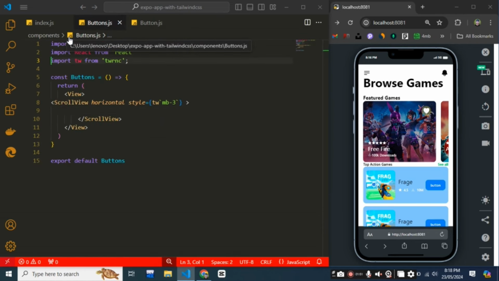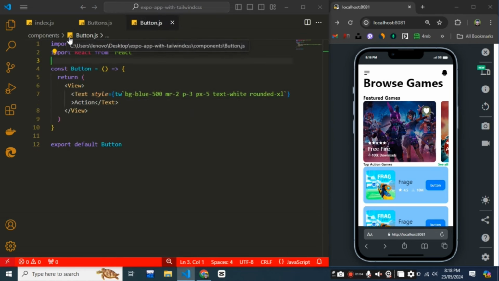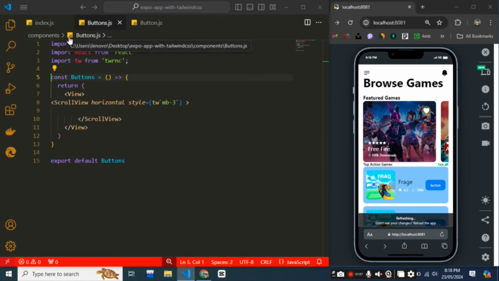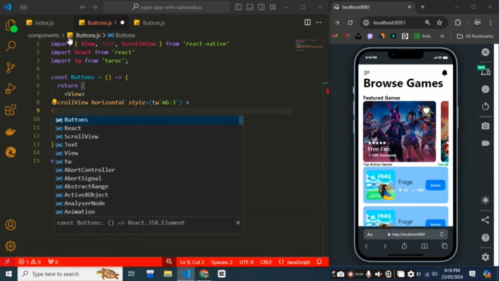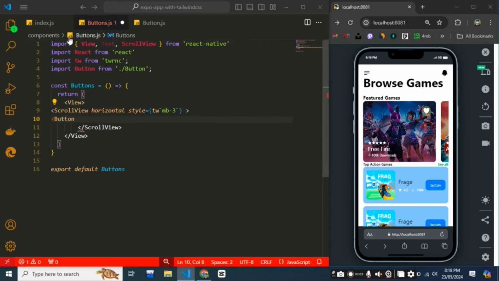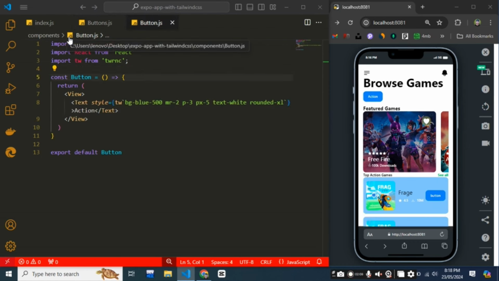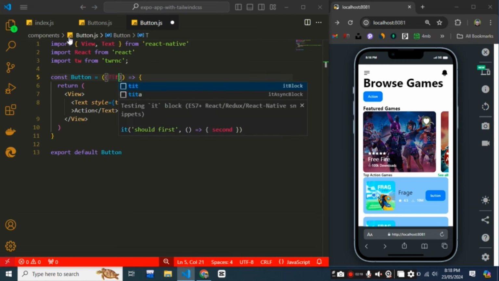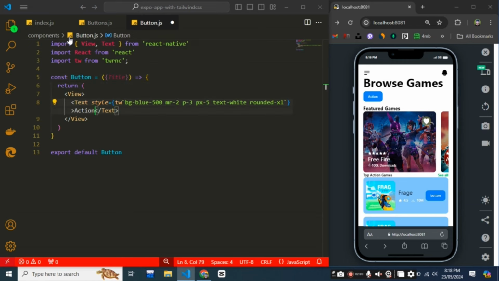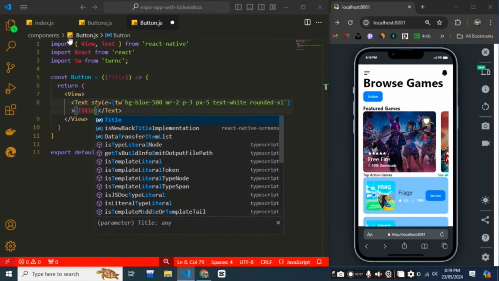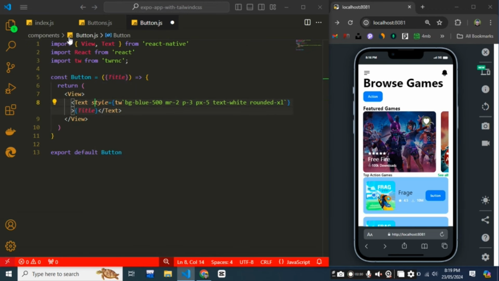I'll paste the code here and import tw from twrnc, and also import the button from the button component, and we can see the button. However, we have to make this button reusable. For that we are using props, so give it some props like title, remove the action tags and give the title here also.